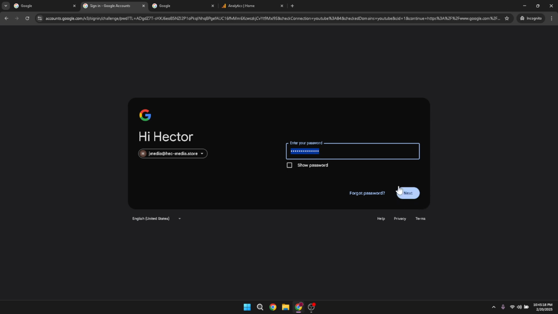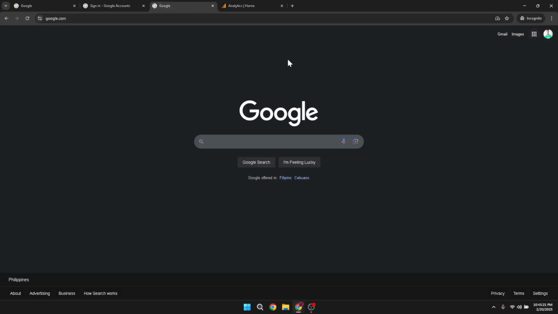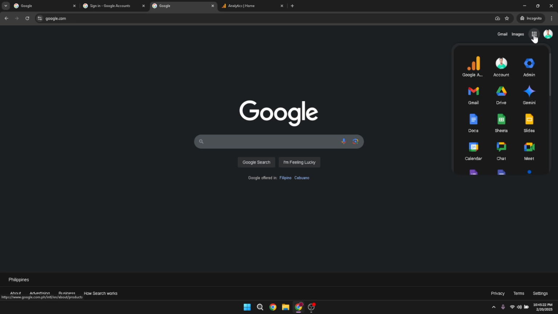After you've successfully signed in, locate the Google Apps menu. You'll find this again in the top right corner of the page, symbolized by a grid of small squares. Click on it, and a drop-down menu will appear. It's here that you need to scroll through the different apps until you find Google Analytics. When you see it, go ahead and give it a click.